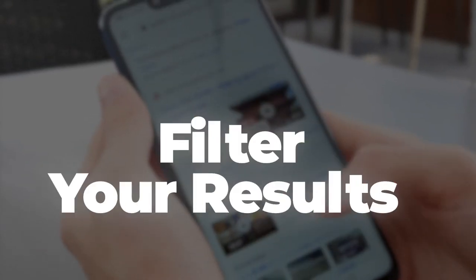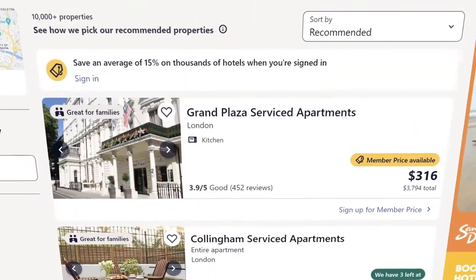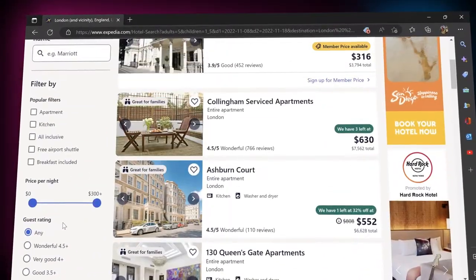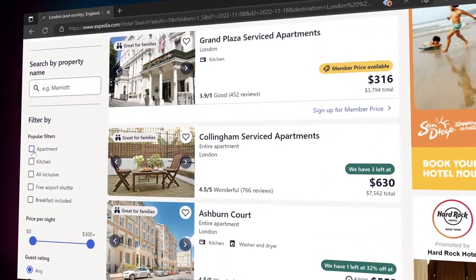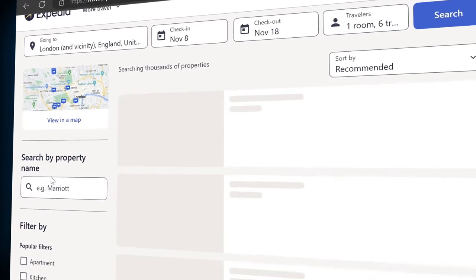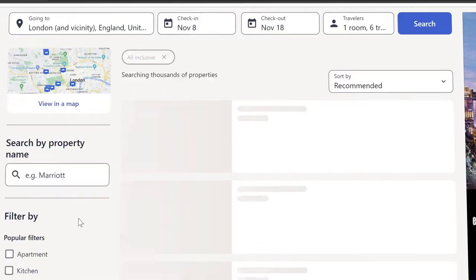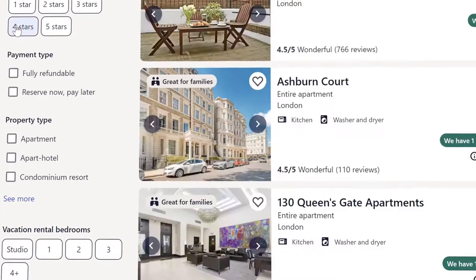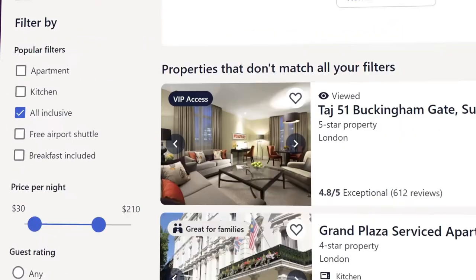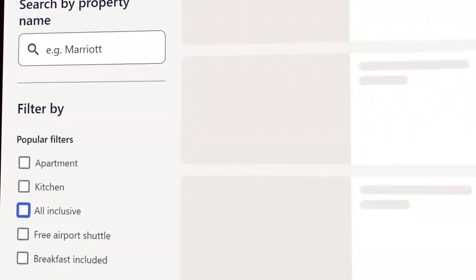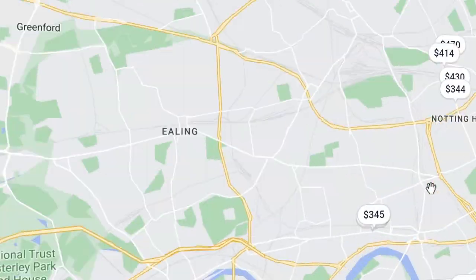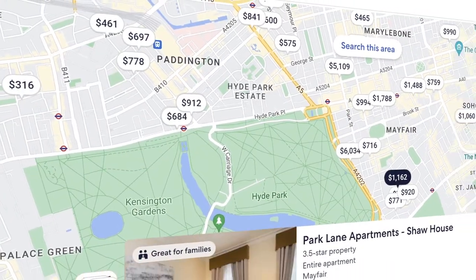Number 3. Filter your results. After you click Search, Expedia will show you a list of all the hotels that match your criteria. To help narrow down your options, filter your results by price, star rating, amenities, and more. For example, if you only want to see 4-star hotels that cost less than $200 per night, you would select those criteria in the filters. You can also use the map to see where each hotel is located around landmarks and other points of interest. When you've found a hotel you're interested in, click Details to learn more.